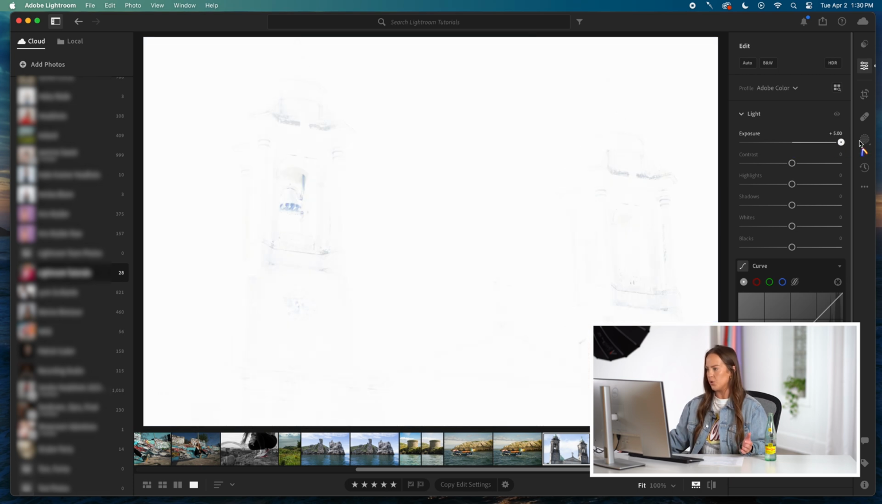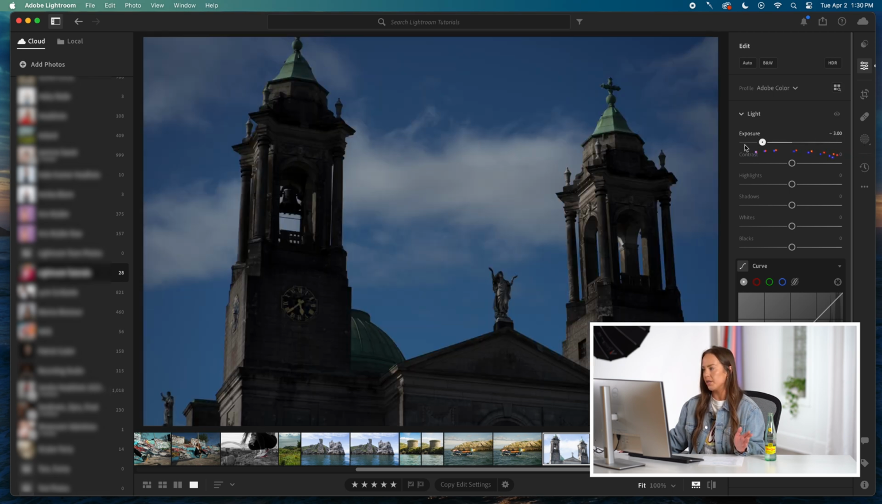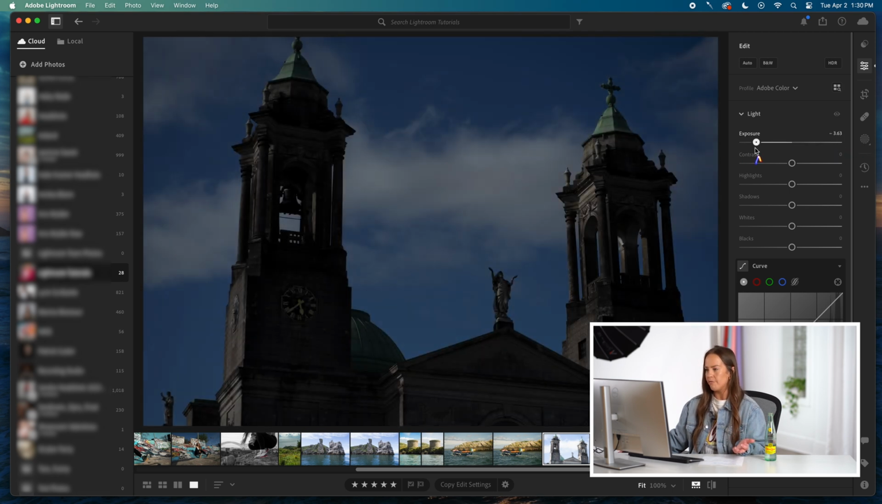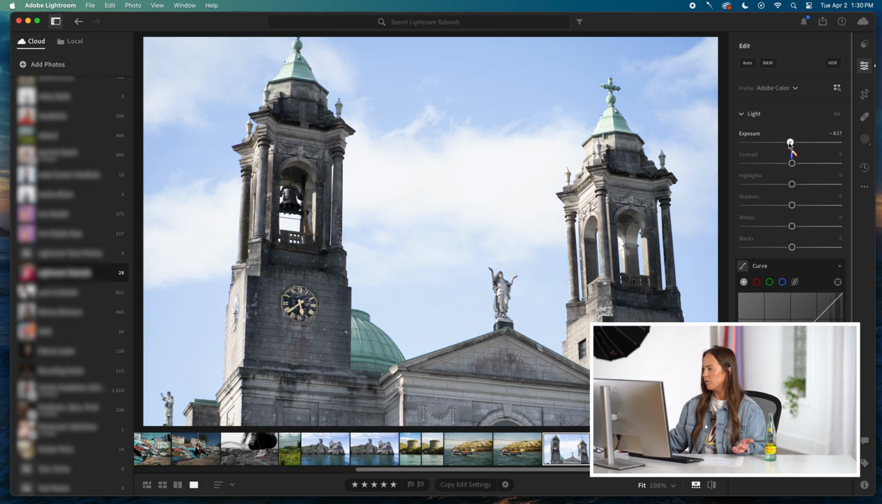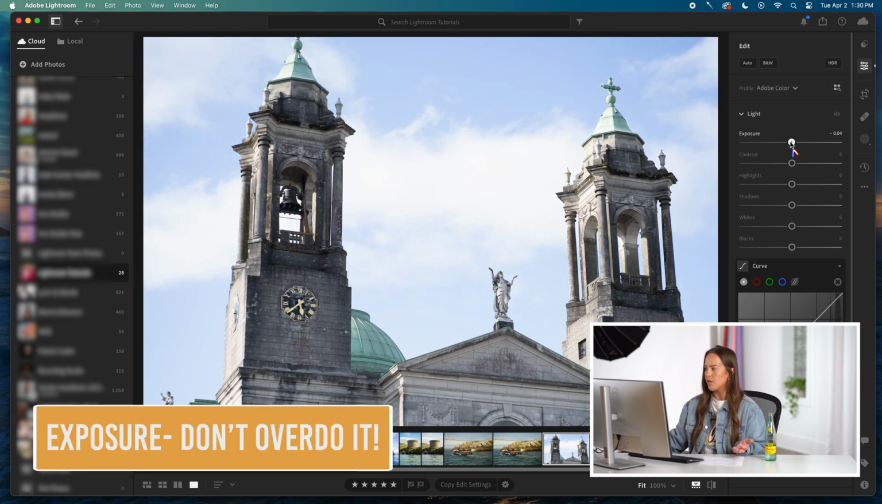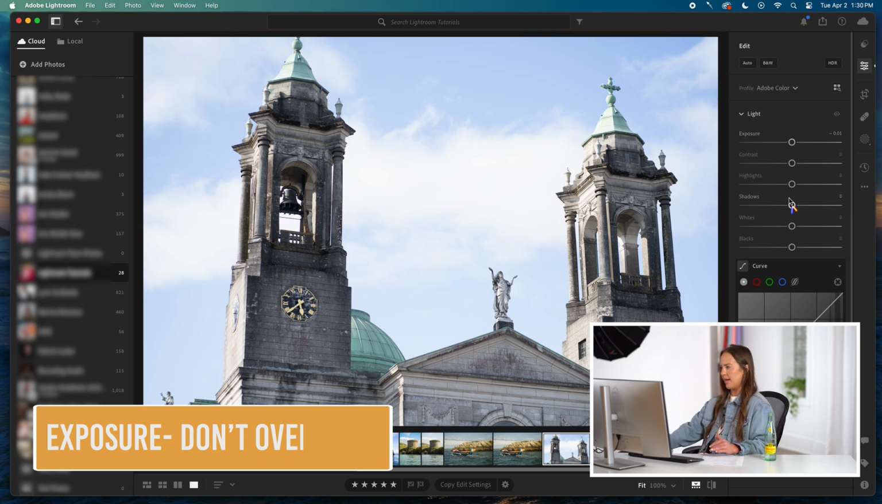You'll see when I bring the exposure all the way up, this photo basically just looks like a very bright white light. It is extremely bright. And exposure all the way down makes it very, very dark. So I don't actually need any exposure on this particular photo. It was very bright that day, so I'm not gonna use it. I normally do use exposure a little bit, but I'm not gonna do that right now.